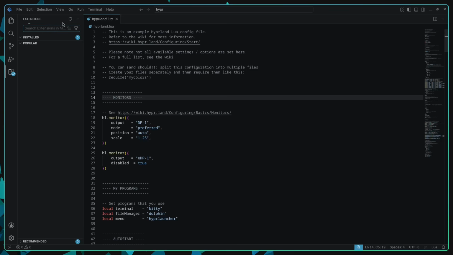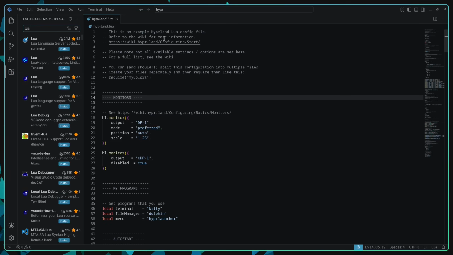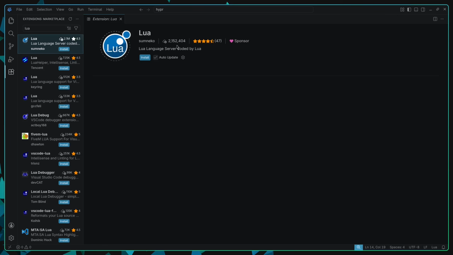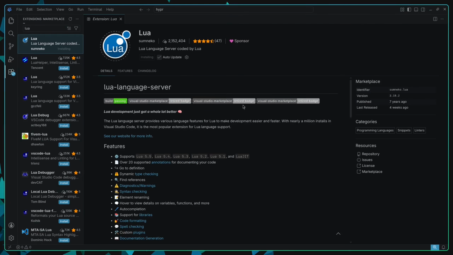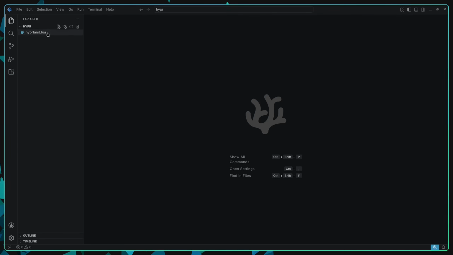Now, if you want more syntax highlighting, you just go over to extensions and then you can look for Lua. You will be able to find a formatter as well as syntax highlighting for this thing. So there's one with 2.1 million downloads. So let's just download this one. You can trust publisher and install. Okay, now you have that. And if you open this, there you go.